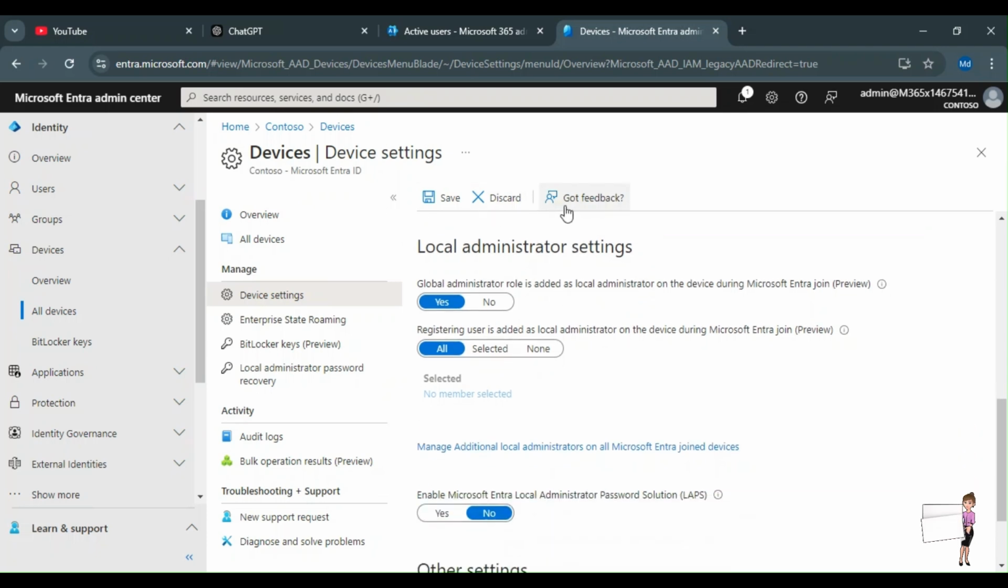Okay, so the local administrator setting, where you want some role to add local administrators on devices, or you don't want a local administrator.